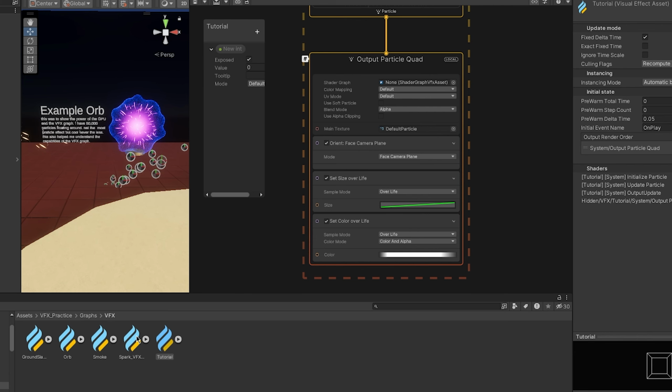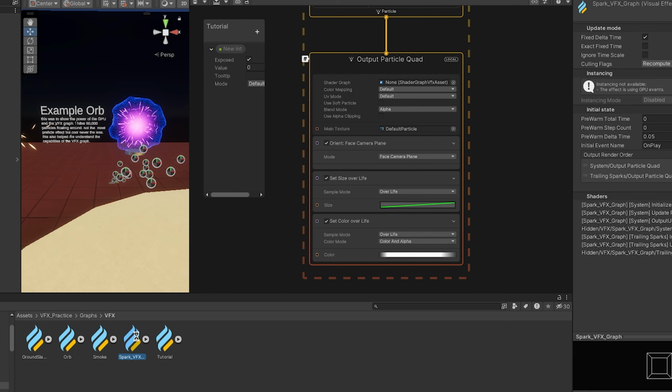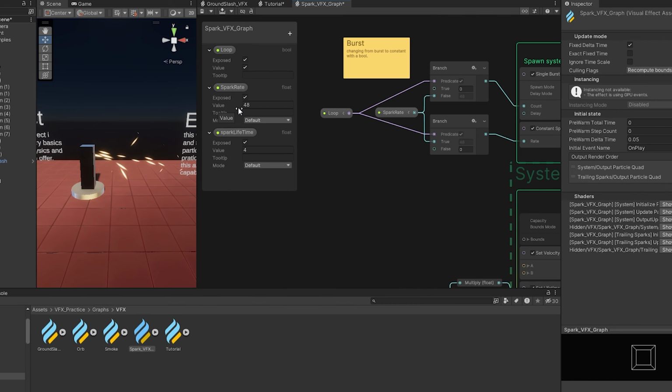So I think I'm going to start with the spark effect. This was the first effect that I ever made using the visual effects graph. So I'll try and explain this as best as I can on what this is actually doing.